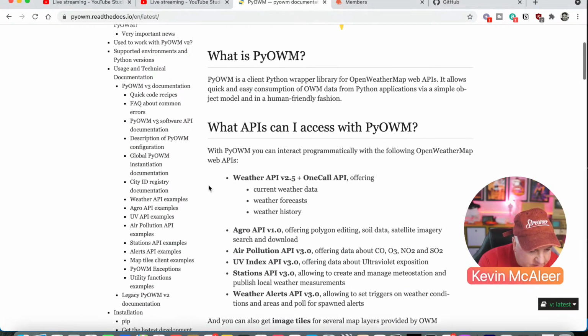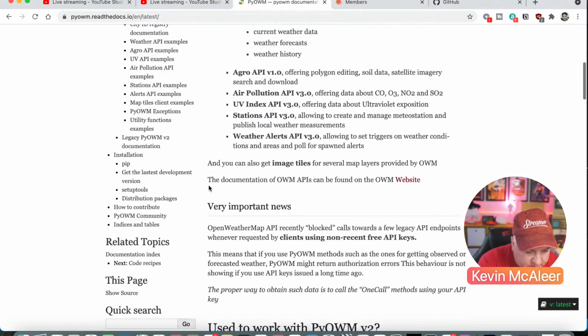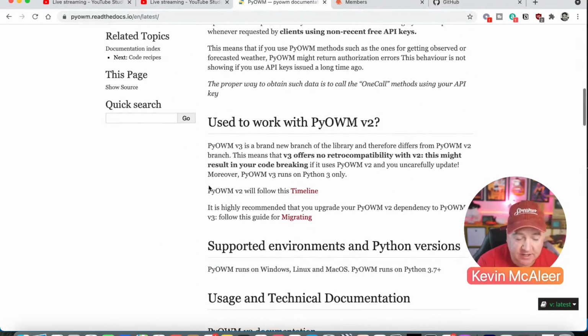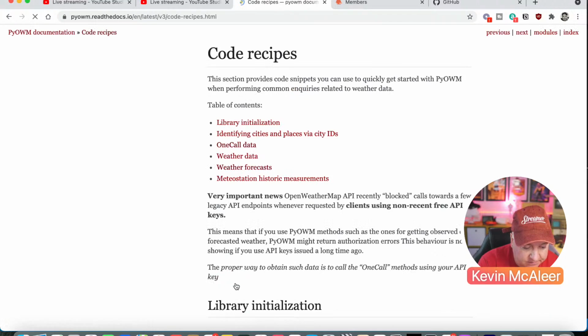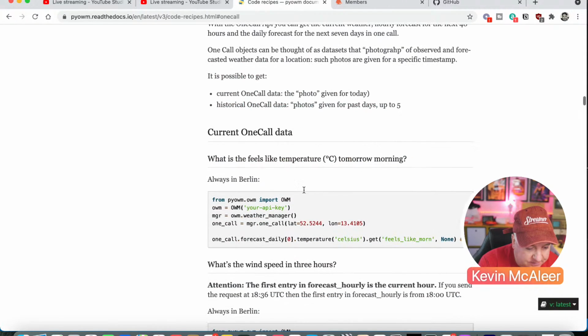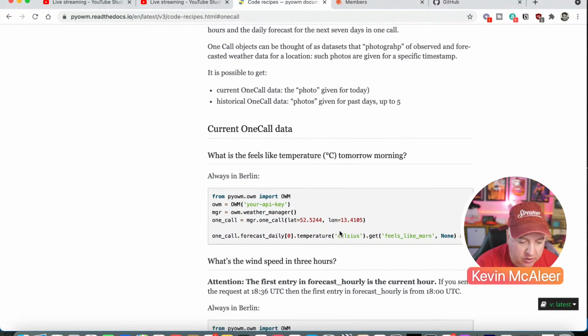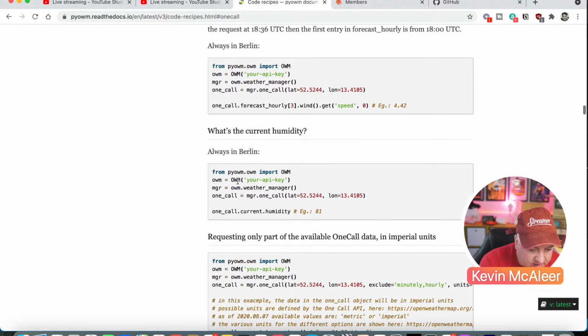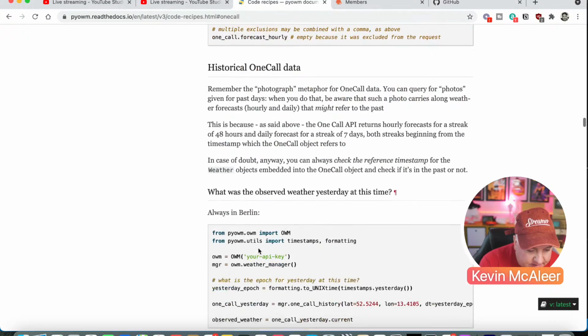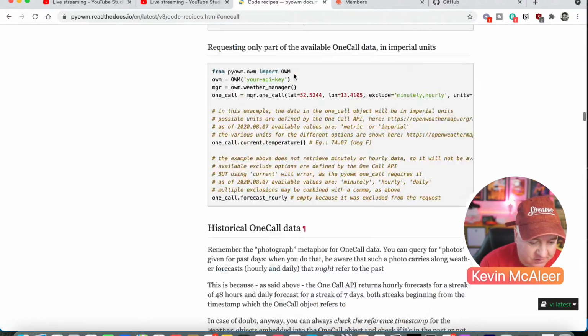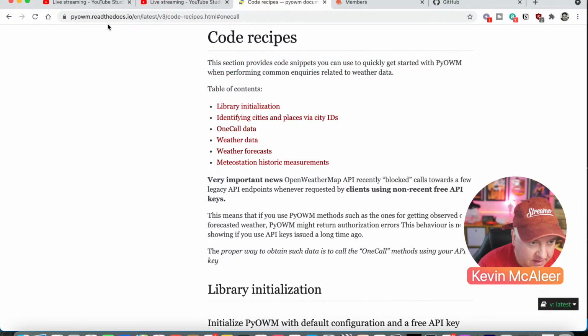And the bit that I was looking for is all the one call. So there's so much data that you can get from this Openweathermap, and therefore through this, that I go for the code recipes and then the one call data. So this piece of code is pretty much what we've got running, but instead of doing lat and long, we use that geocode to get that. And then we can get things like the humidity, we can get things like historical data, so all kinds of stuff. So if you just go to that link there, pyowm.readthedocs.io, you'll get all the information that you need.